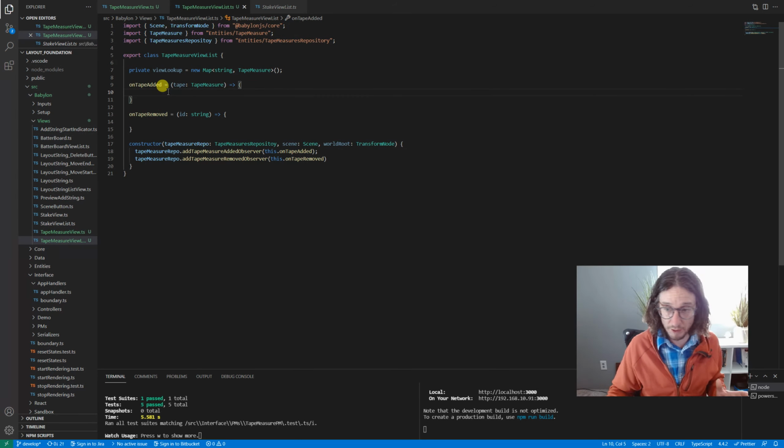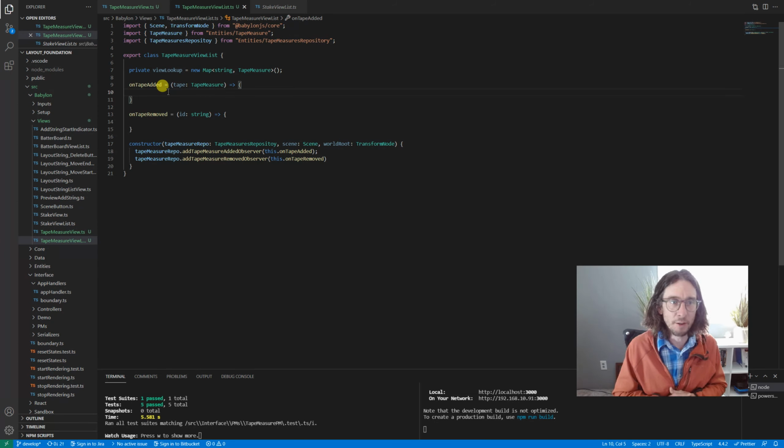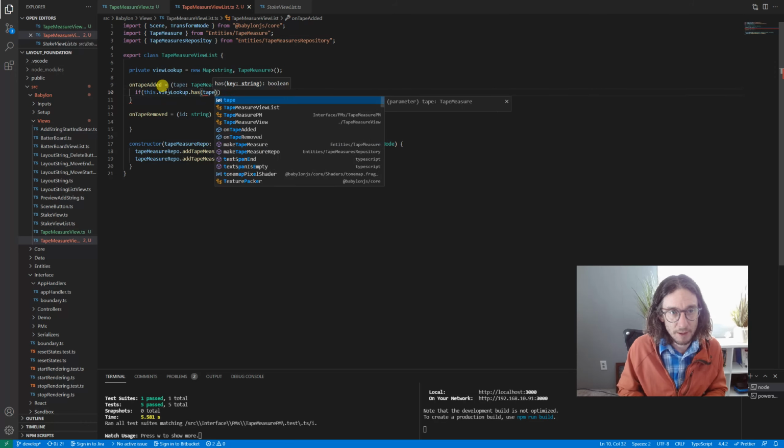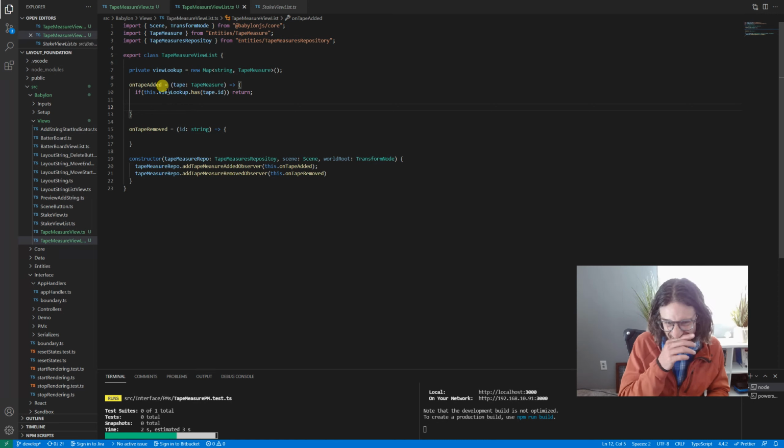Okay, so when we get told a tape has been added, just to be robust, let's make sure the ID isn't already in our lookup. We've already accounted for that, but let's just be extra careful. We don't want to be spawning too many of these things, they're kind of expensive. So we're going to do: if this dot view lookup has tape dot ID, we're going to return. Just get out of there.